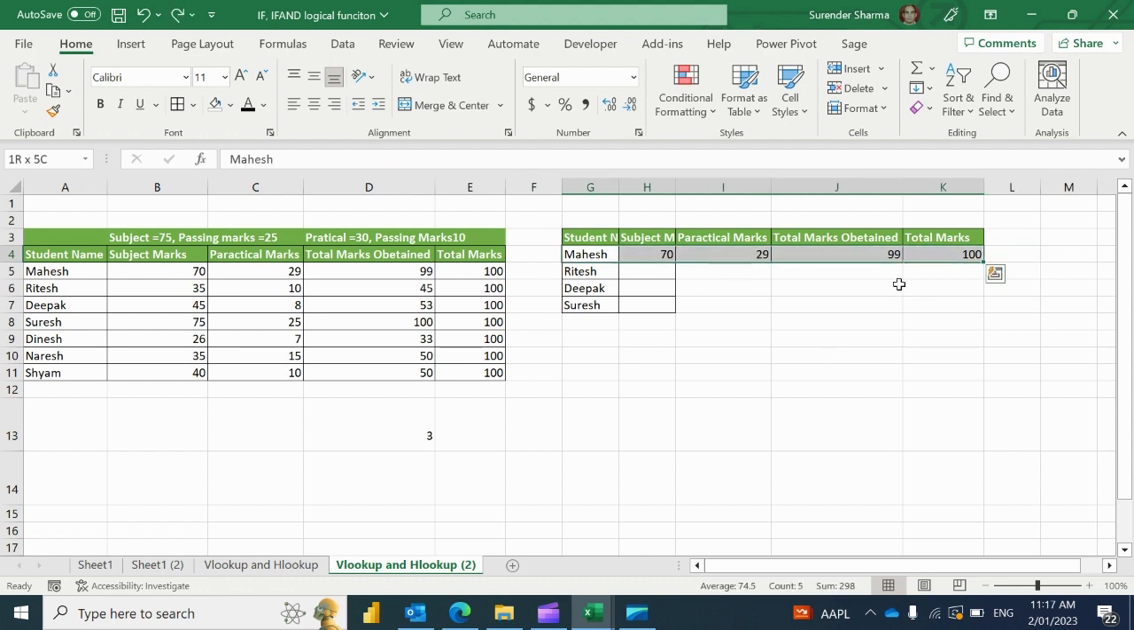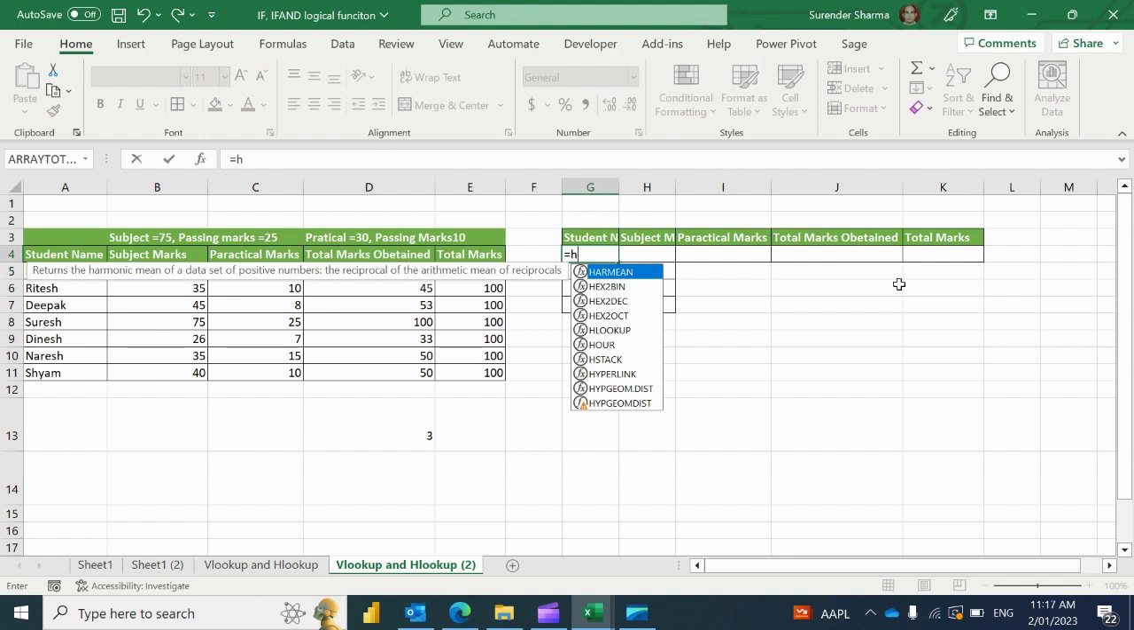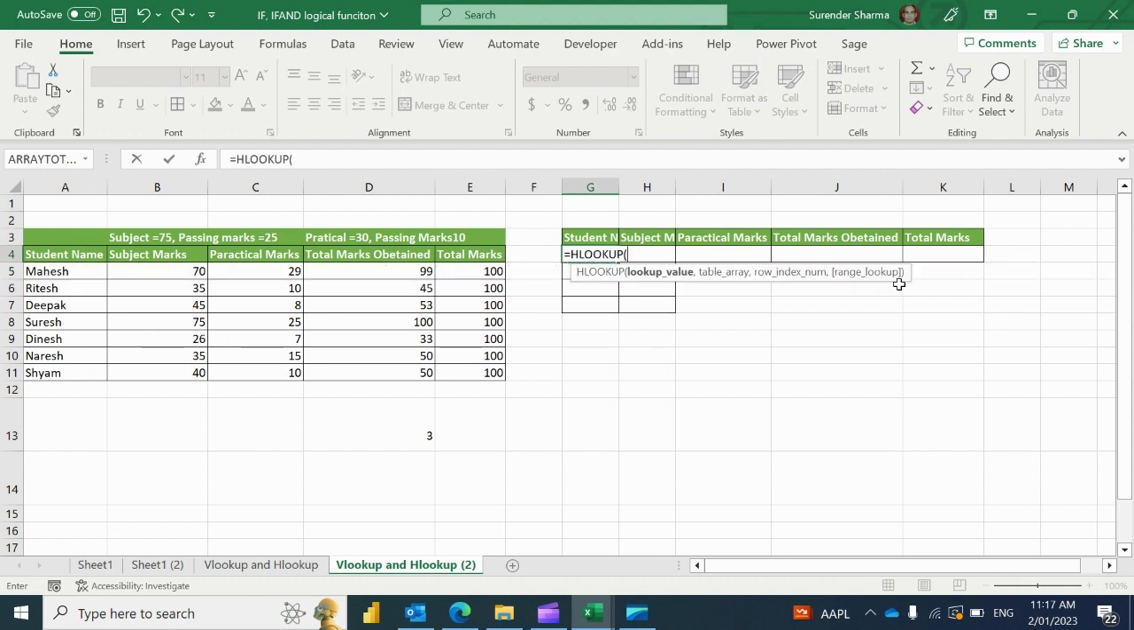Now I'm going to tell you the use of HLOOKUP also. We generally don't use the HLOOKUP, and it's quite simple. So we just put here HLOOKUP. HLOOKUP always works on the header, so the header of the table should be exactly the same. In the lookup value, I would select this one. In the table array, I'll select the entire table including the heading. Then I'll fix it.